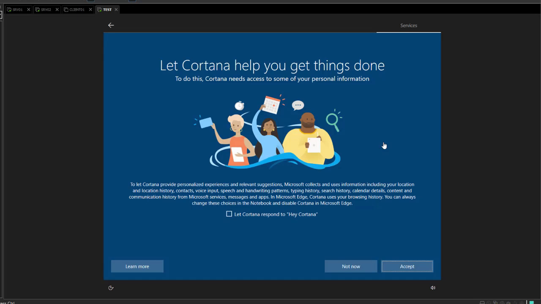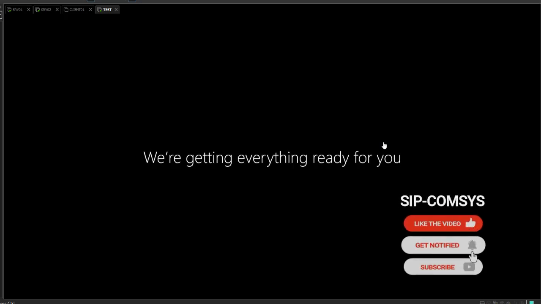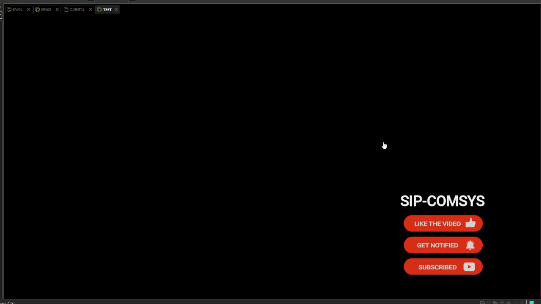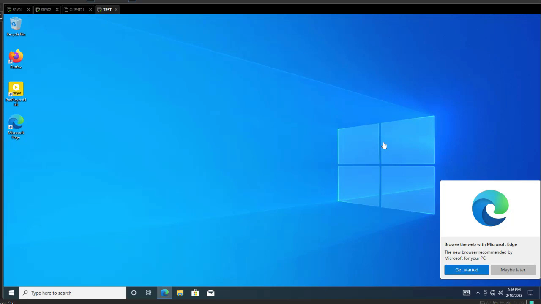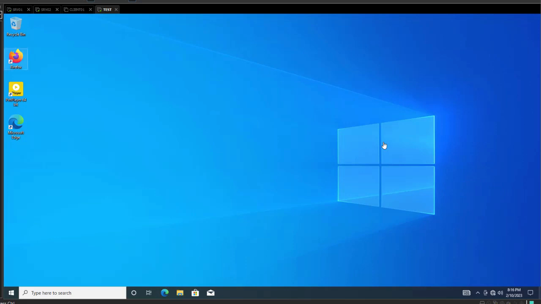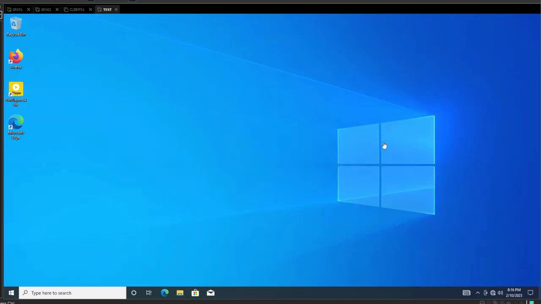Alright, so will I enable container on this? No, so I'll go for not now, and then this is going to take some time to get our desktop ready, so let's see. Alright, so as you can see, it's almost done. Alright, so you can see now we have our desktop ready. So you can see the two applications I installed on the master PC are here. So this is how you can capture a PC and then use it to deploy on other systems, right?